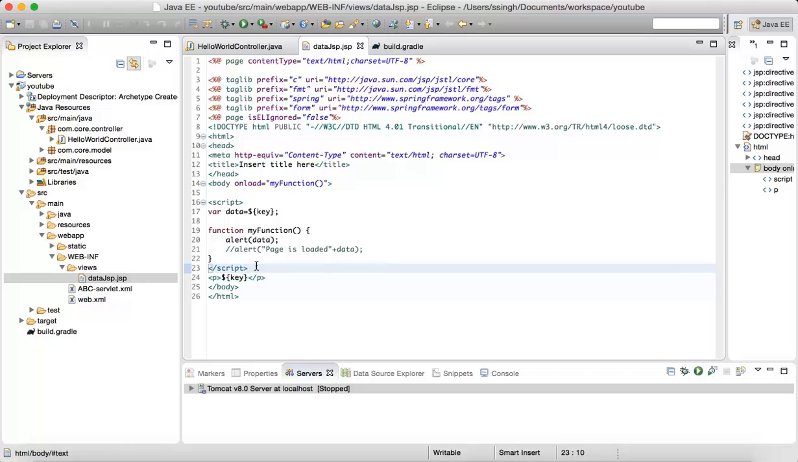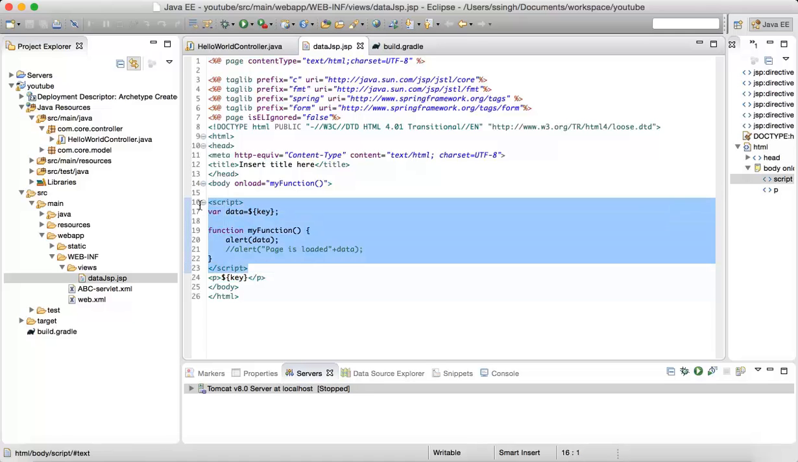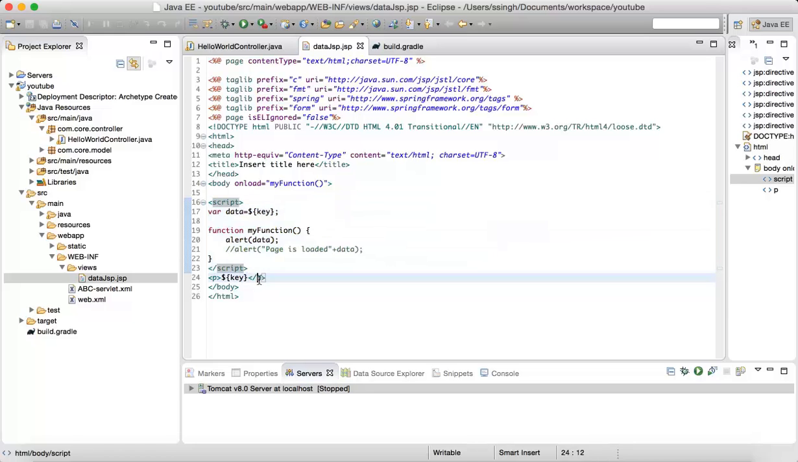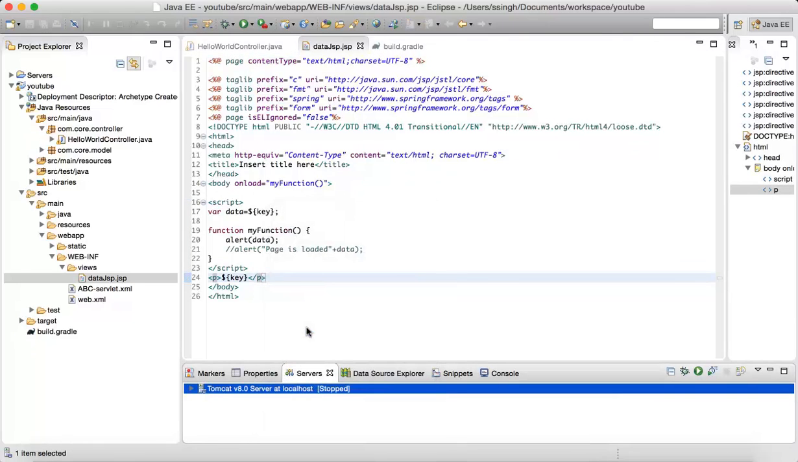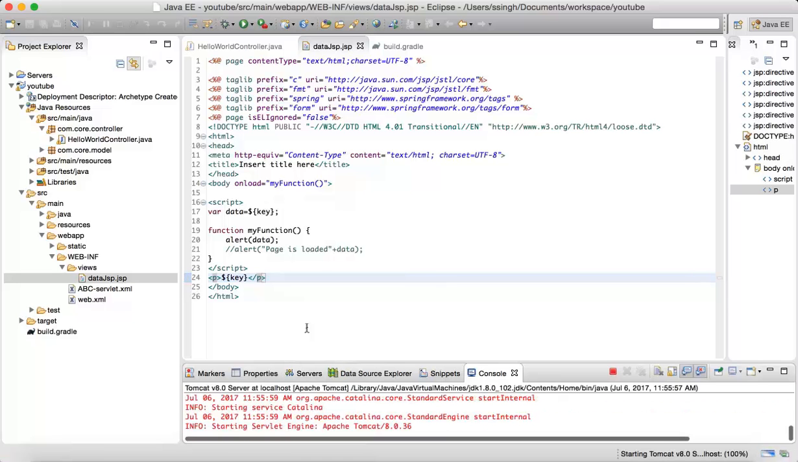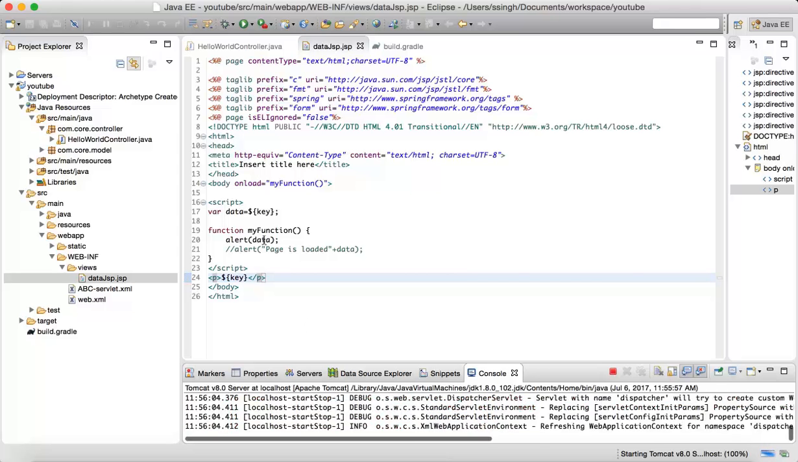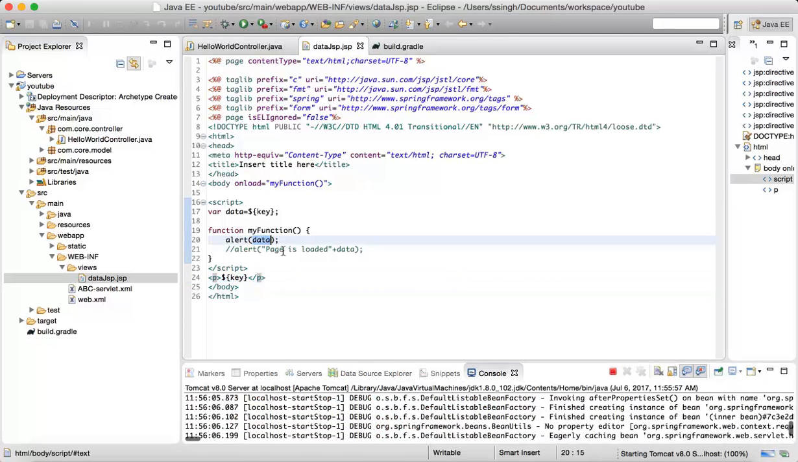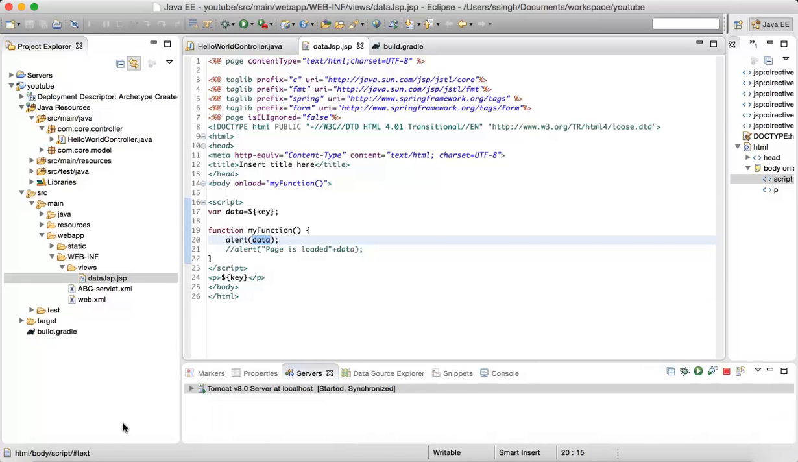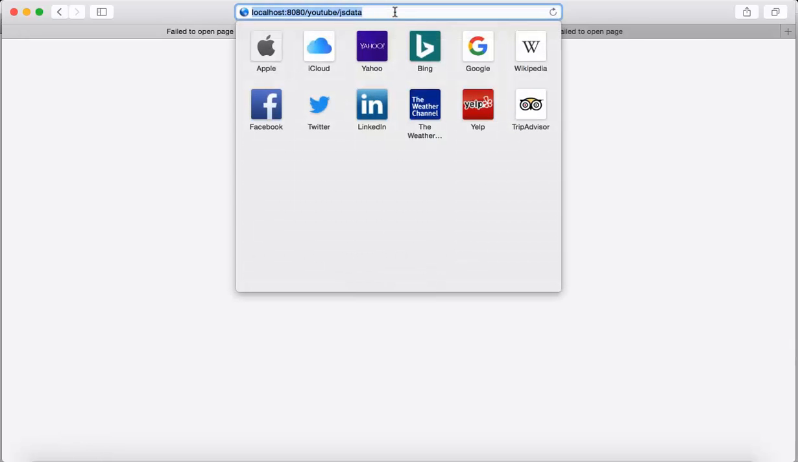So you can say this JSP has been divided in two parts: what is inside the script tag and what is outside the script tag. Let me quickly start the server and show you how difficult it is going to be for JavaScript to render or to alert this list value. So the server is up and running. Let me open a browser and hit this URL.